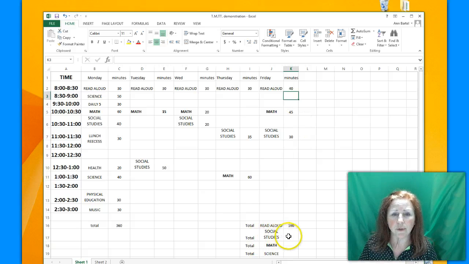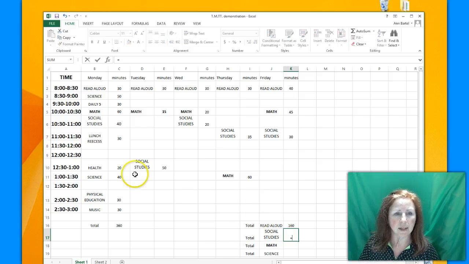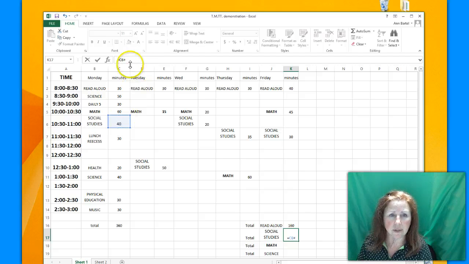Let's find the total for social studies. Hit the equals. Now I'm going to click any of the social studies ones here. Now I'm going to hit plus. Notice it came up here. Here's another one. Here's another one, plus, plus. Here's another one. Here's another one. Notice it didn't have to be in order.